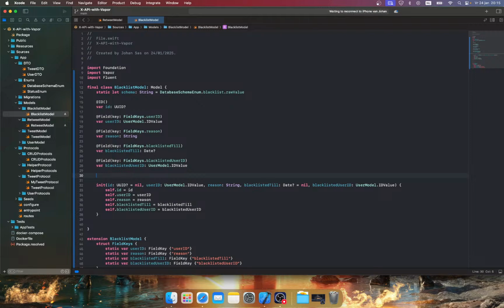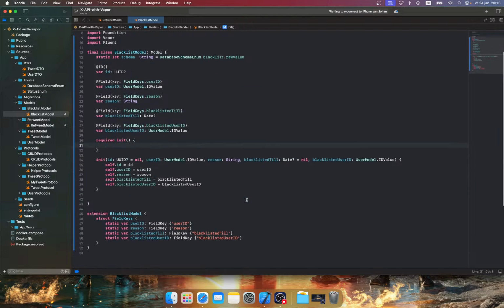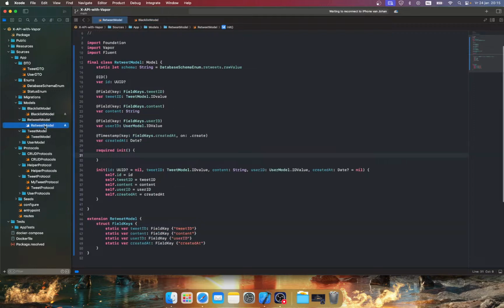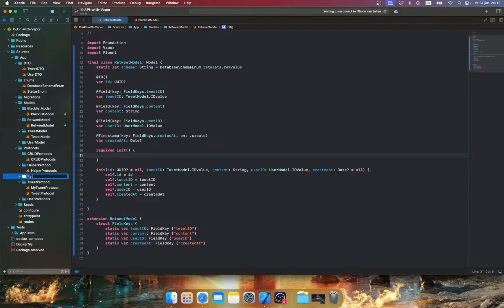And we're also going to create a required init, just like this. Okay, so we created now two models. And let's see, what can we do? Okay, so for the retweet model, let's start with the retweet protocol. So we're going to go into protocols, new folder. We can say retweet protocol.